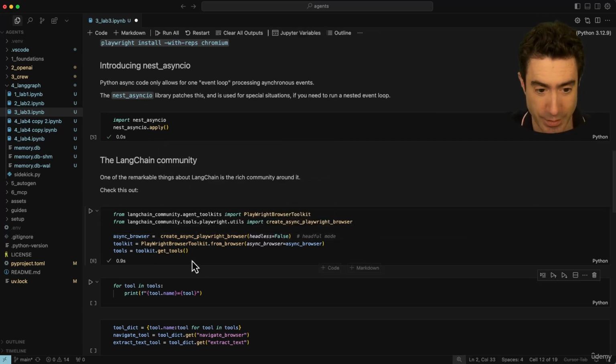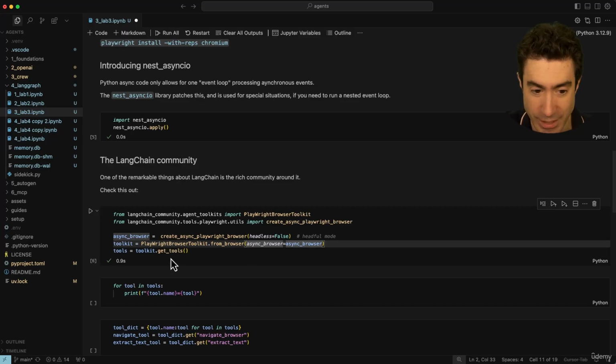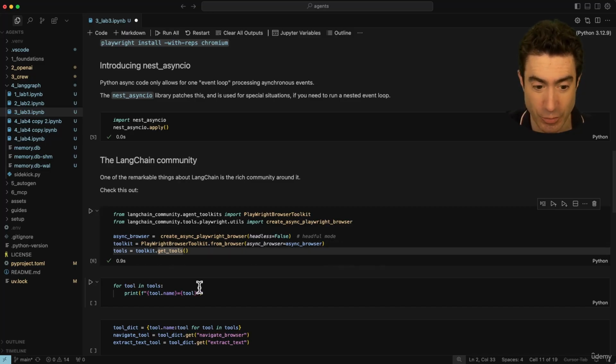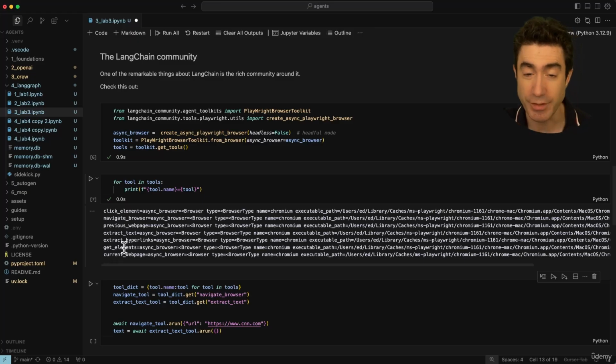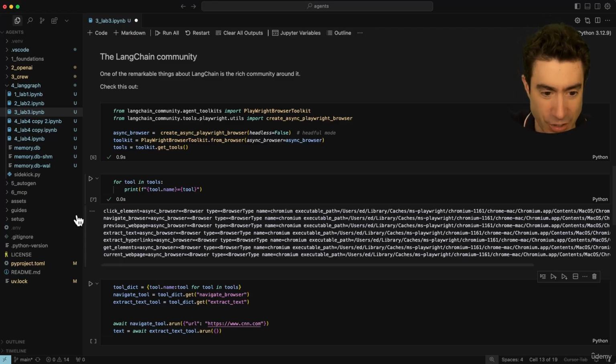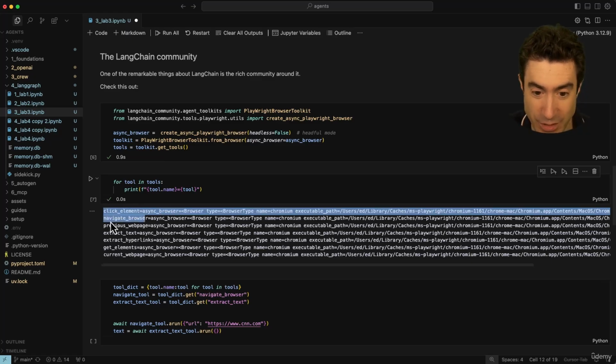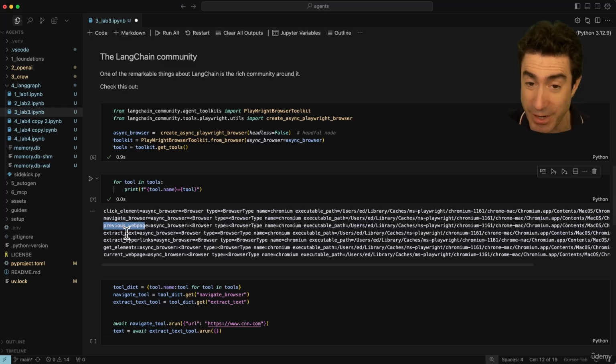Let's create this. This is creating an asynchronous Playwright browser, and then it's building a toolkit from that browser. Now we've got the tools in a variable called tools. I'm just going to print these, and here are all of the tools that we get in this package. We get something that lets you click on an element in a web page, navigate the browser to a particular web page, go to the previous web page, like press the back button, extract text from a web page, extract hyperlinks, get elements, and get the current web page. So it gives you quite granular control over what's going on in this Playwright browser.